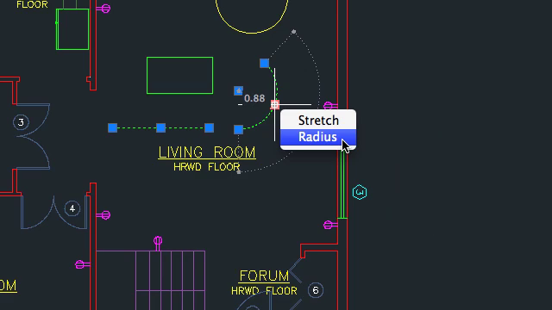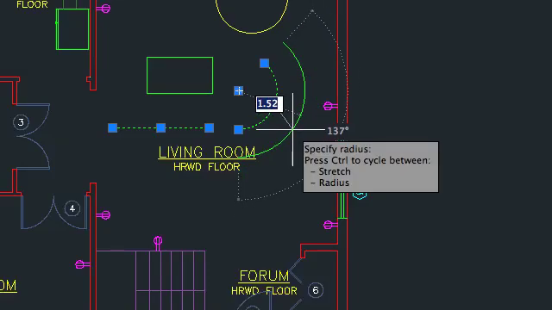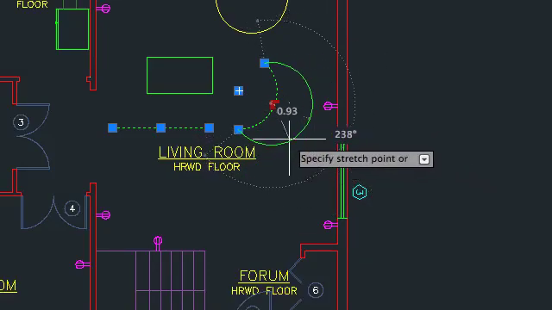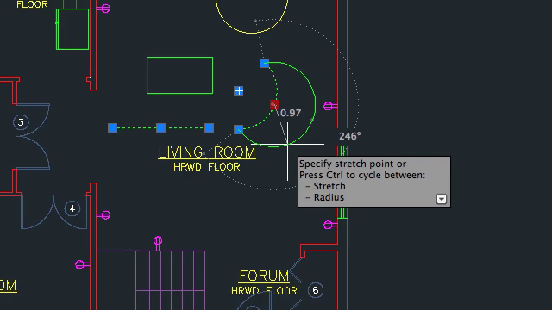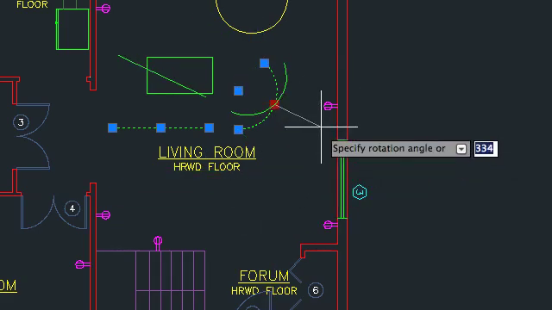After you choose an option from the multifunctional menu, you can cycle between the other functions by pressing the Control key. You can also use the space bar to cycle between the regular grip modes: stretch, move, rotate, scale, and mirror.